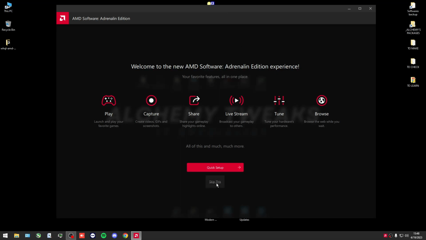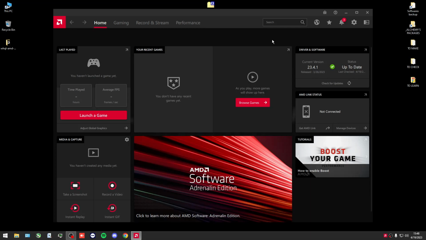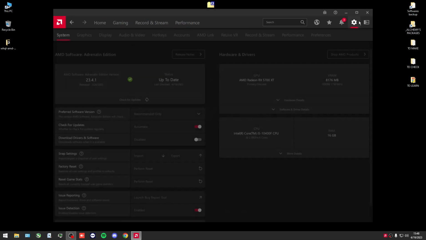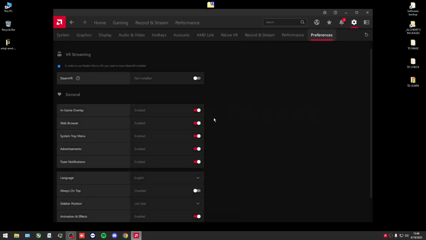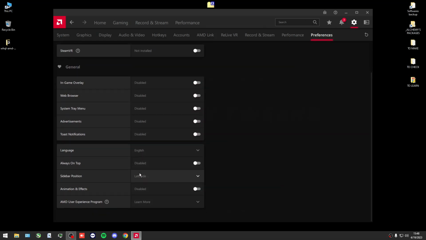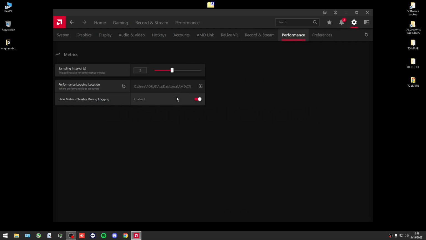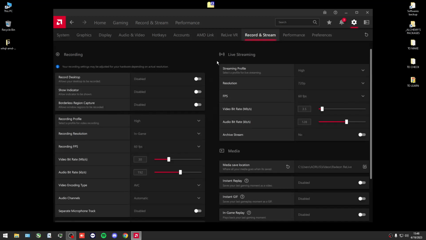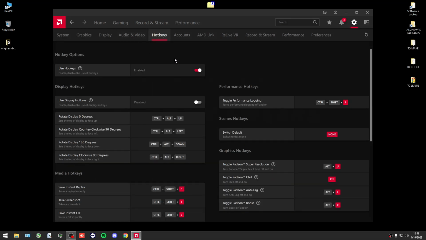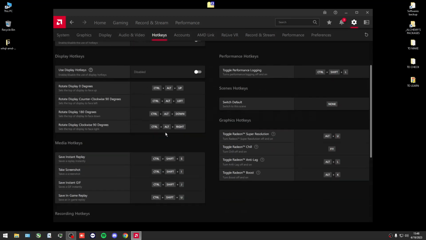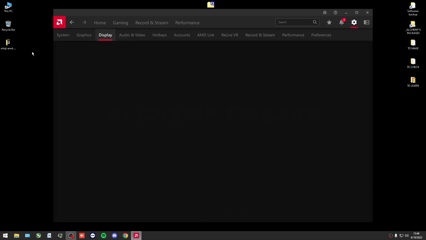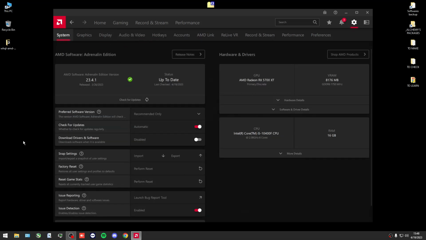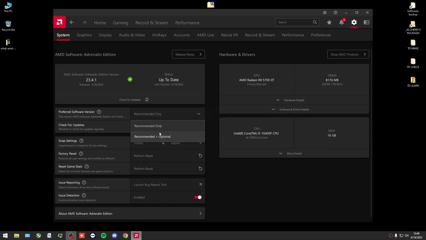First of all, I will skip this. The first thing is to go to settings, preferences. I will uncheck everything from here. I don't want anything. It's also my personal preference, of course. We'll uncheck this. I'm not going to change anything here. I will remove hotkeys, I'm not using them. In system, disable automatic updates, recommended only. Issues detection, disable it.